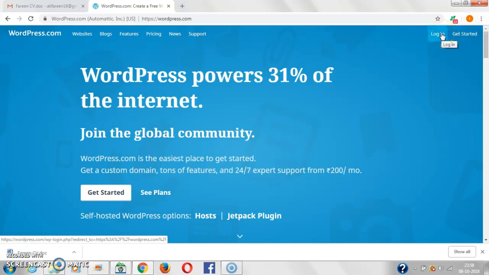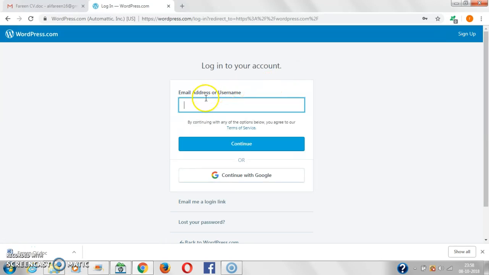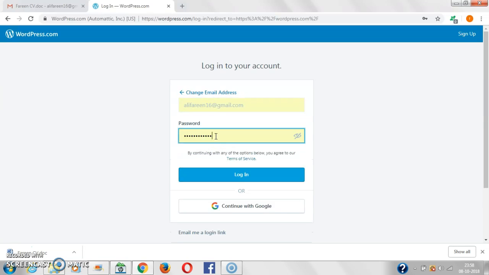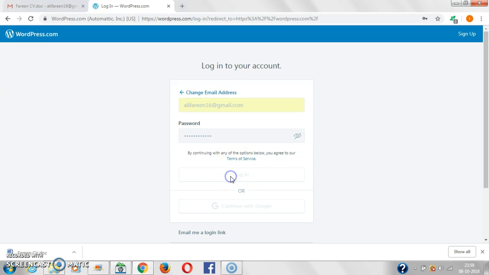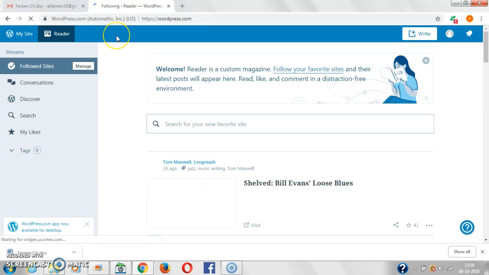Login is basically used for a registered user and get started is used for a user who is not registered. In this case I am a registered user, so I will click on the login button. It requires an email address and a password. Now I click on the continue button, enter the password, and click on the login button. It will open this window.